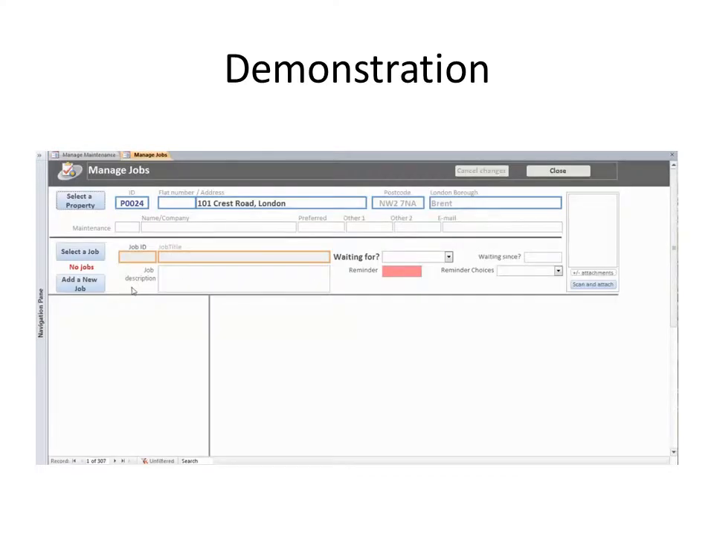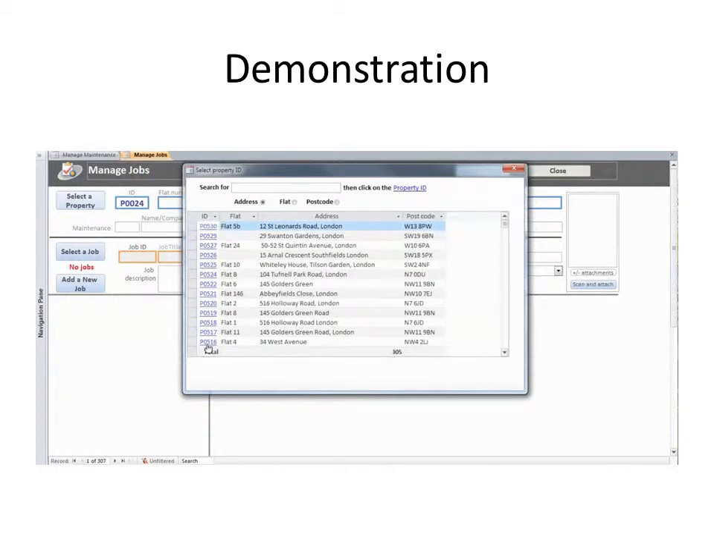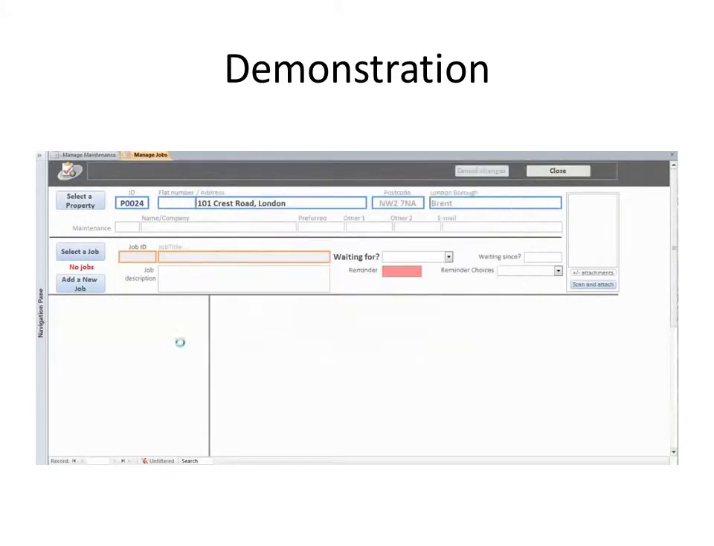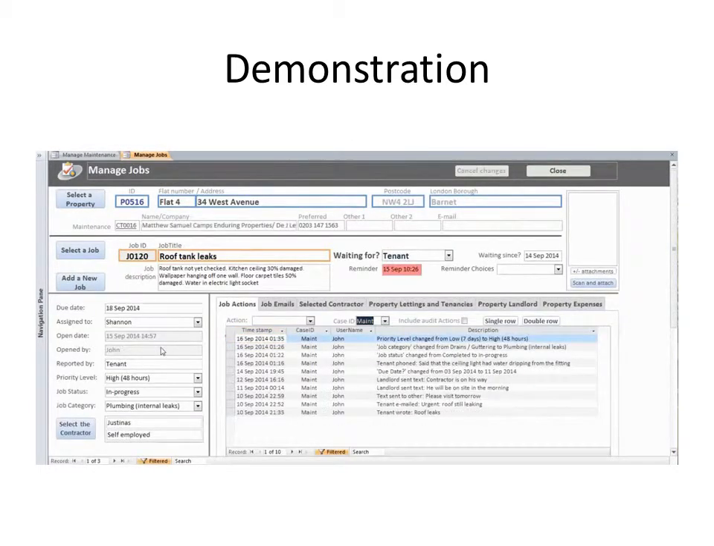There happens to be some work needing to be done at the property at Flat 4, 34 West Avenue. It's already been put into the system, and I can show you what we've done here. Flat 4, 34 West Avenue, all this comes from the property. This information up here on the Manage Properties form, there is a maintenance contact, and that's the prime contact for that property if the maintenance is going to be the responsibility of the head landlord.